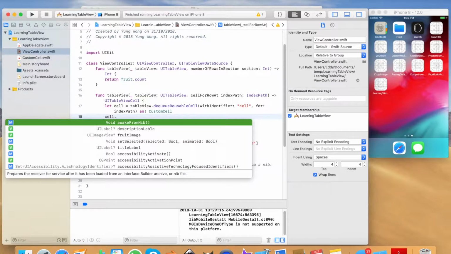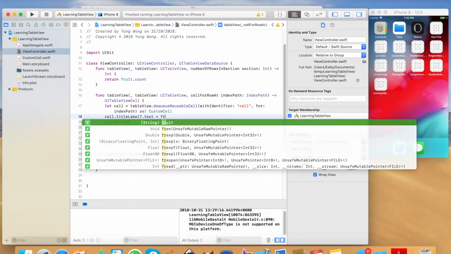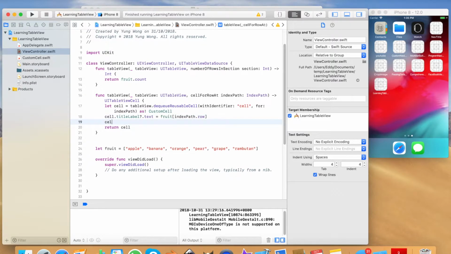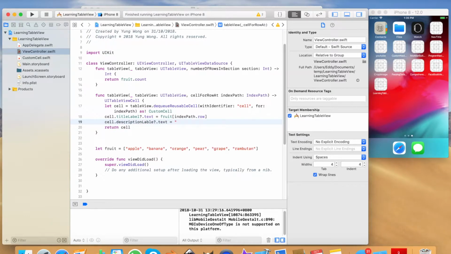So the first thing is title label dot text equal to the food array index path dot row. So you will put all this data to my title label. And I also have another called description label dot text equal. I just make life easier because they are all the same. So it is called this name just for demonstration purpose. I'm not going to create all the different descriptions.